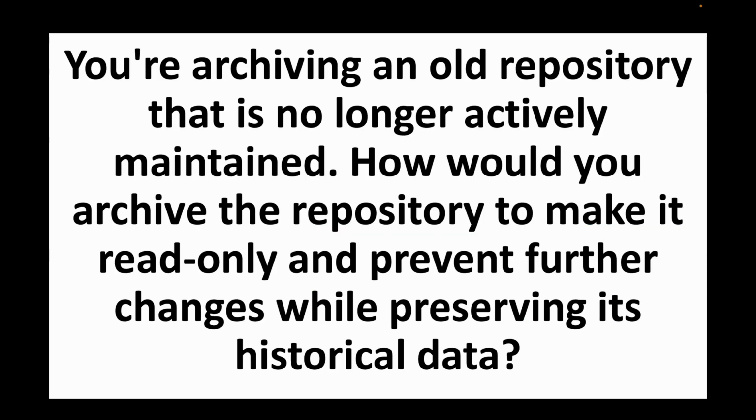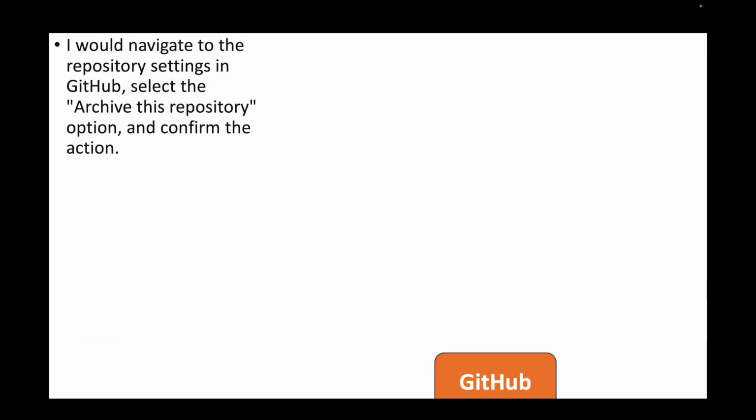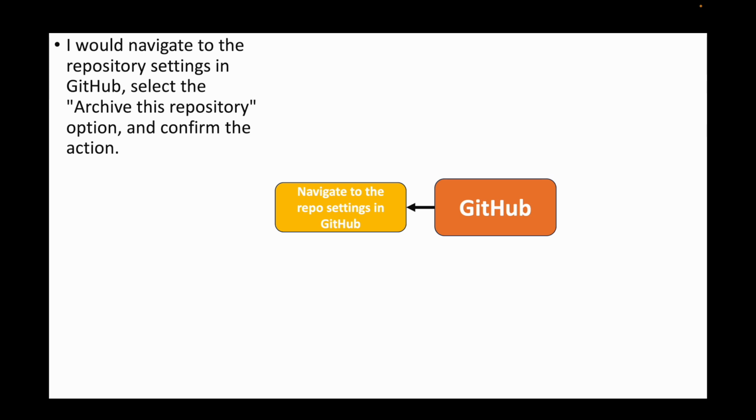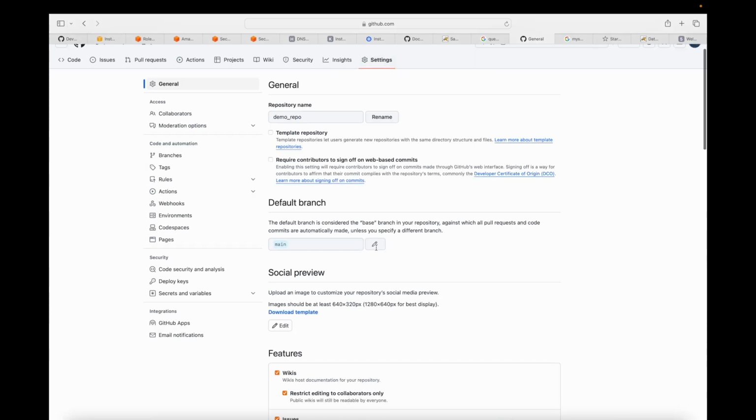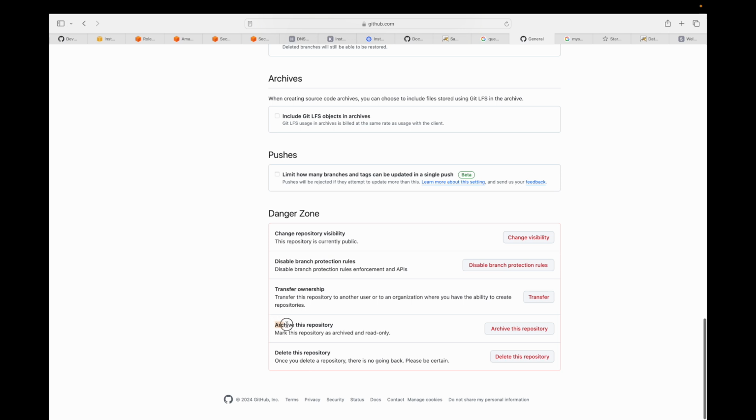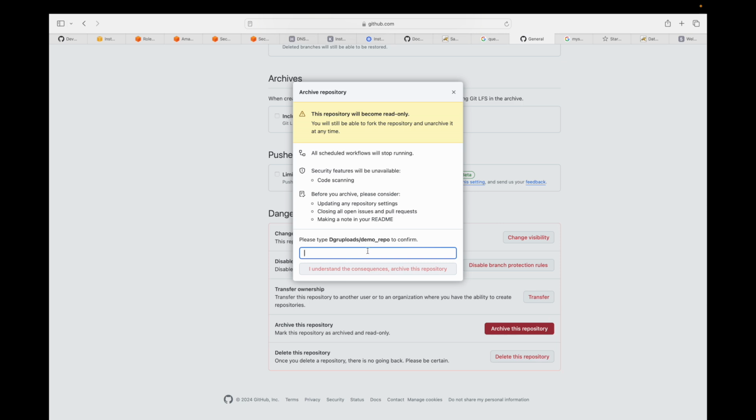The next question we have is, you're archiving an old repository that is no longer actively maintained. How would you archive the repository to make it read-only and prevent further changes while preserving its historical data? So for this, we will navigate to the settings section within GitHub, and then we'll have this option called archive this repository and confirm the action. So if you go to your repo that you want to archive, you can go to settings, and if you scroll to the bottom here, you should be able to see this archive this repository. Okay, so you can click on this and then confirm the action.